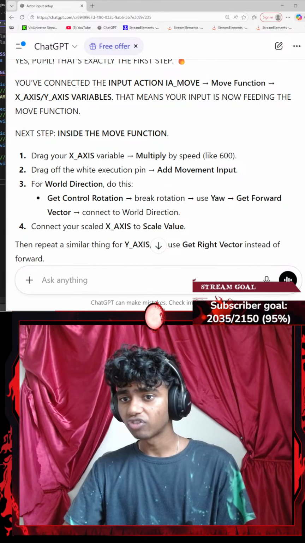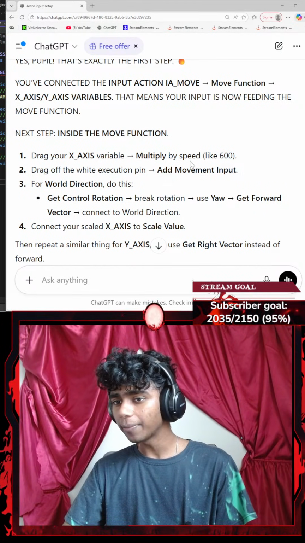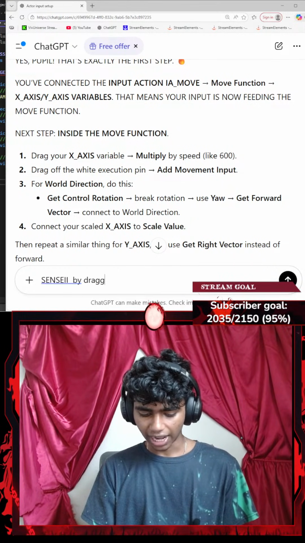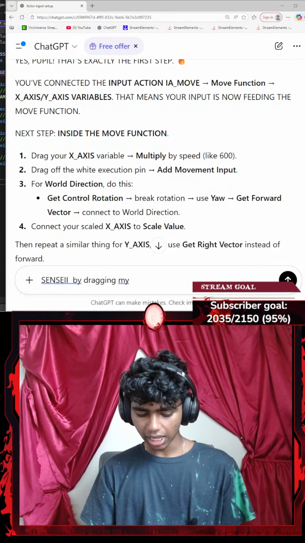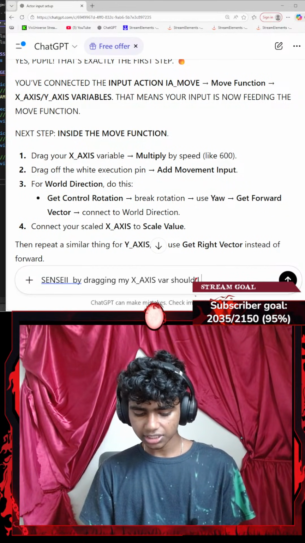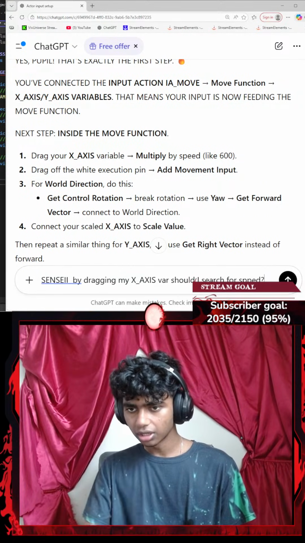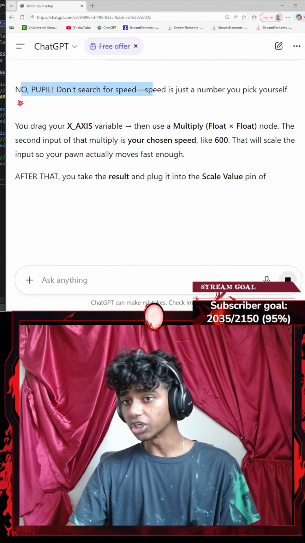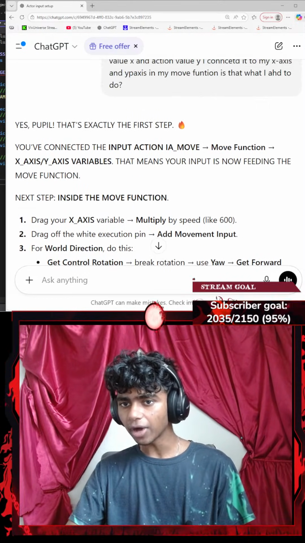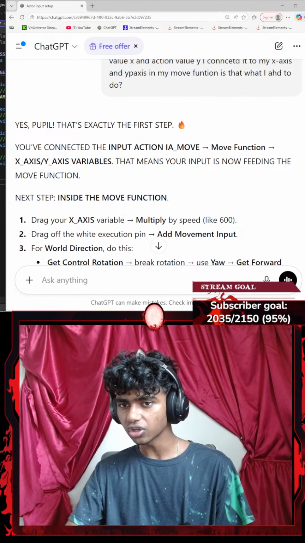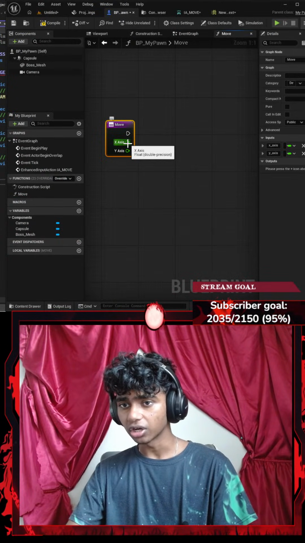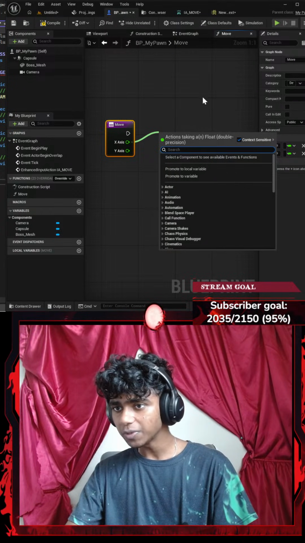Drag your x-axis variable, multiply by speed. Okay, so let me say something like, by dragging my x-axis variable, my x-axis variable. Okay, should I search for speed question mark? Okay, let's see. No, people, don't search for speed. Speed is just a number you pick. Oh, I'm inside my, wait, I should go inside my move function. Okay, so you've connected this thing. Next time, move inside the function. There we go. Let's move inside my function. Go with x-axis. And then speed.